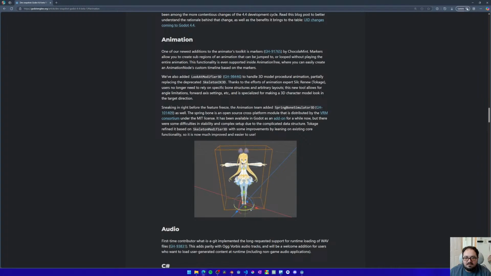Look at modifier to handle 3D model procedural animation. Angle limitations, forward axis settings, and specialized for making a 3D character model look in the target direction. Okay, so this will be useful later on. Eventually I'd like to integrate an animation where the character's head can turn, kind of look at the enemy, you know how they do in some games.